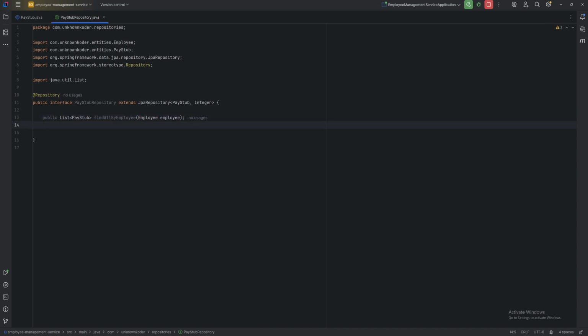The next one that we need is to get pay stubs between a specific start and end date. So for example, if we only want to fetch the pay stubs for this year or whatever. So to do that one, we're going to say public List PayStub, and this one's going to be called findAllByEmployeeAndCreateTimestampBetween. And inside of our method parameters, we're going to pass in Employee. We also need to pass in an Instant createTimestampStart. And finally, we need an Instant createTimestampEnd.